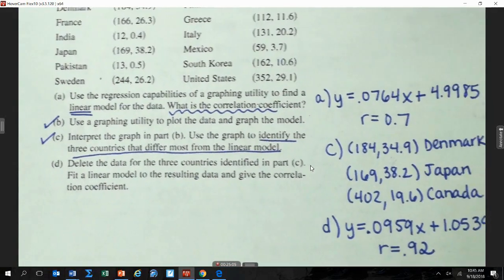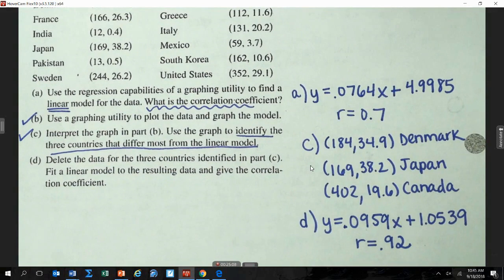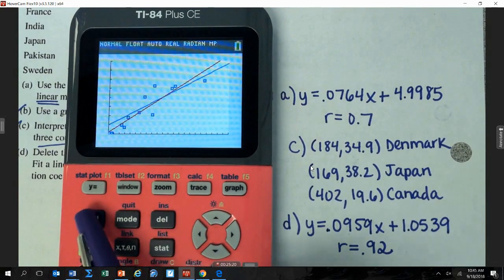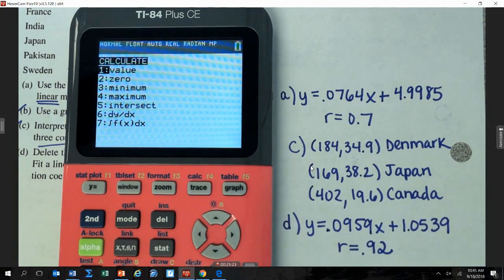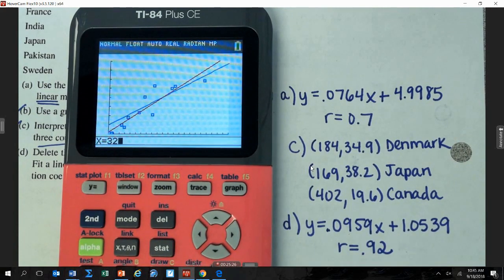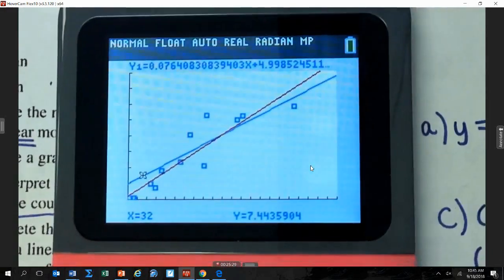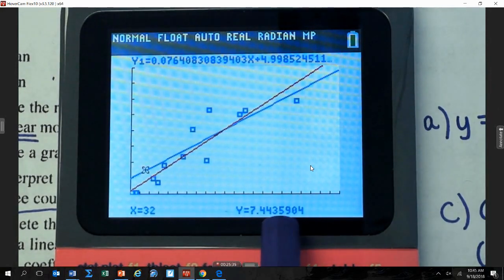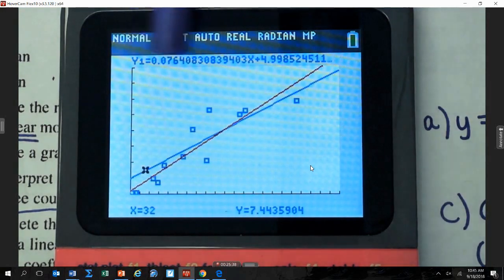It says delete the data for 3 countries and fit a linear model to the resulting data and give the correlation coefficient. We did that already. Let's theoretically say that I wanted to make a prediction when x was 32. How would I do that? Second calculate or second trace, a value when x is 32, and I press enter. Right now, see how it says x is 32, gives me a y output of 7.4, but that's for my y1 equation, my original regression equation. How do I get the prediction for my second regression equation in y2?